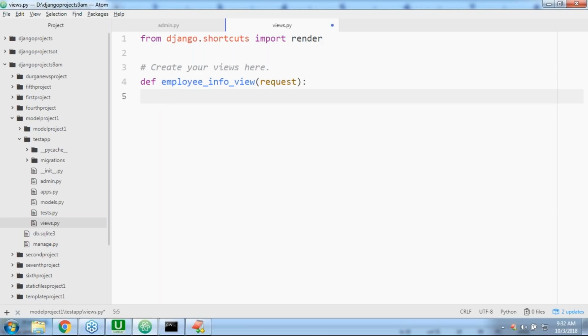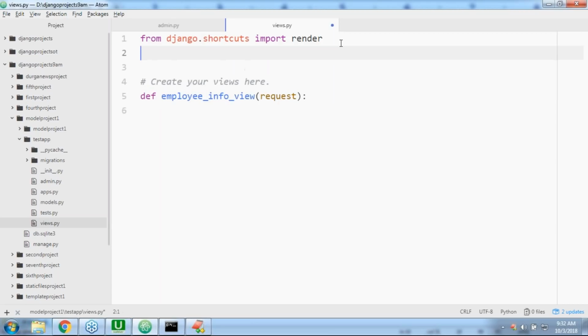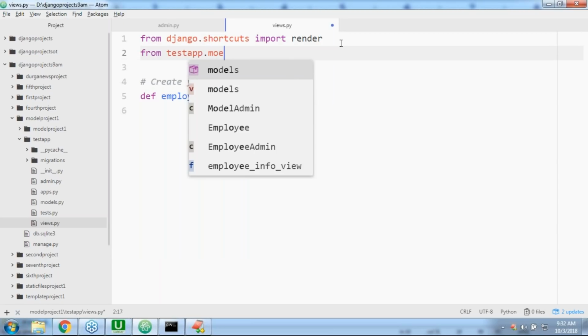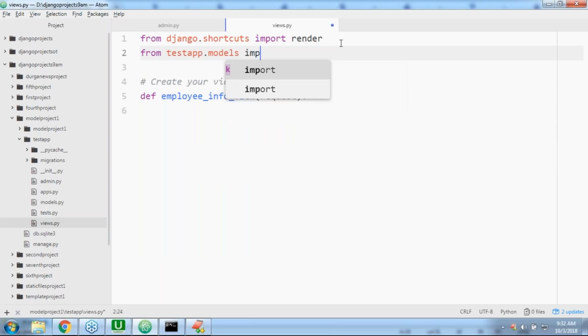This is about my requirement, right? Take a bit of special care about this one, sir. The Employee model is required. That's why let me write: from test app dot models import Employee.